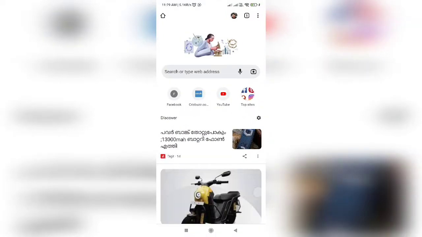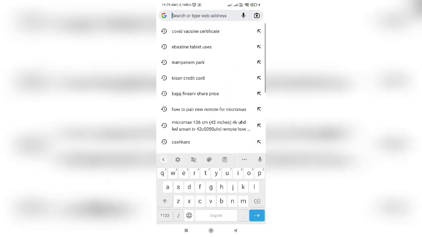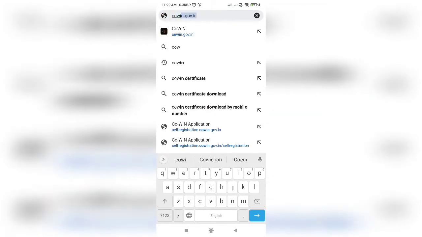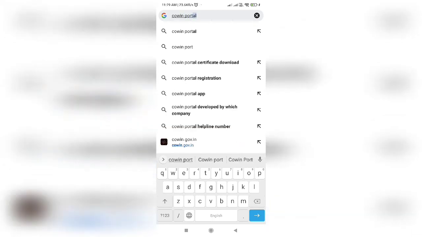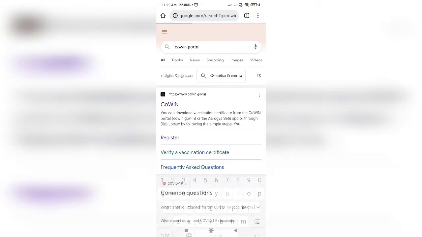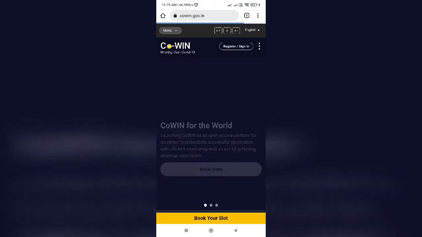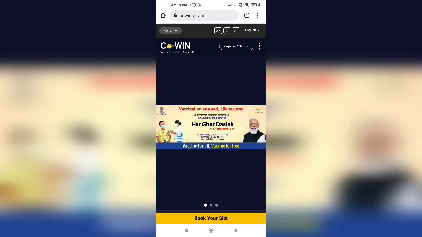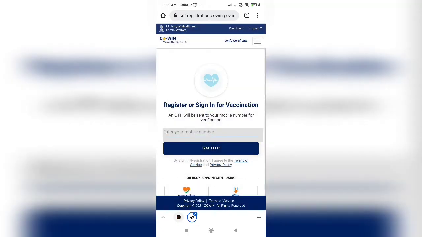Open the Chrome browser and type the COVID portal in the search box. From the displayed results, open the website COVID. In the website, click on the tab Register or Sign in. Then it opens the Register or Sign in for vaccination link.